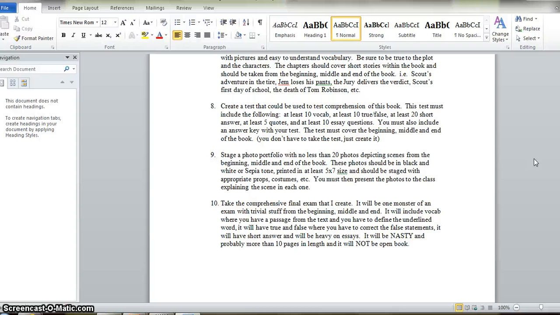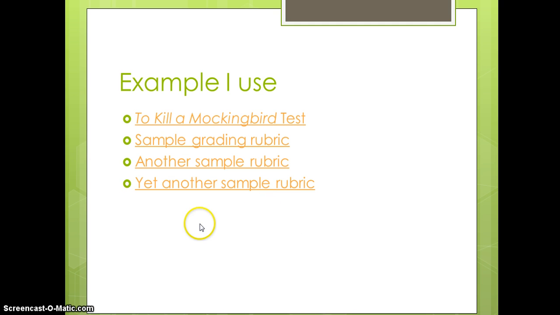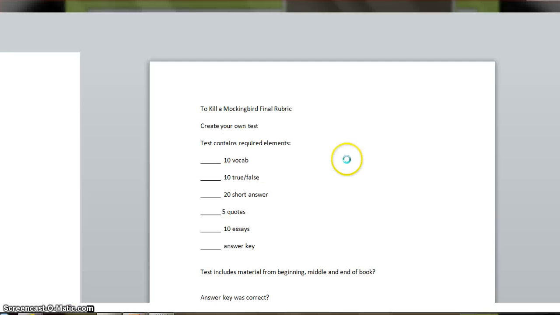Number 9 is a photo portfolio with no less than 20 photos, where they have to restage scenes from the book. And then number 10 is simply the final exam that I wrote 10 years ago when I first started teaching it. It is a big, nasty test. I add to it every year. It's like 10 pages long. A lot of kids don't want to do that one, but I have some kids that do, and that's perfectly fine. Now, when you do stuff like that, you have to have grading rubrics. How are you going to grade it and give them the right amount of points?